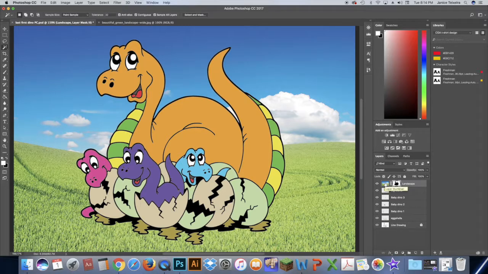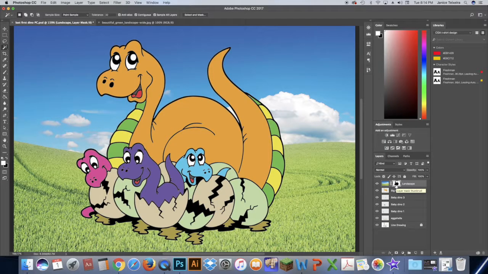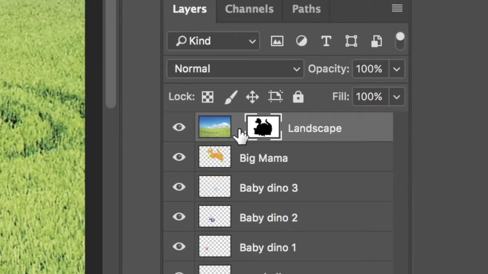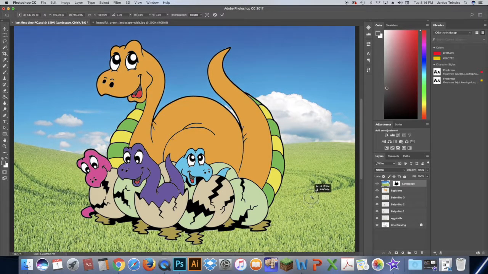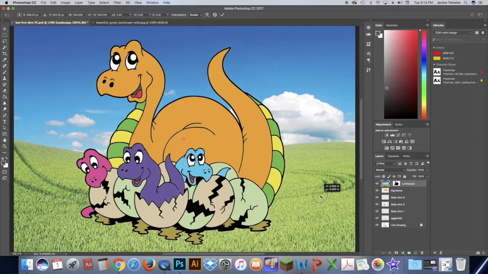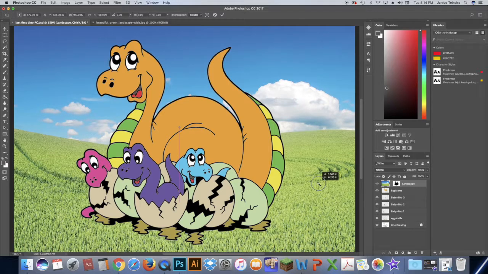If you look at the layer, there's now a layer mask next to it, and the black area is what is hiding. The white area allows the image to show through. If you don't like the way your dinosaur is positioned on there, you can unchain this, and then you can move this around. Go to your landscape, Command T, and you can move this around. Make sure you're on your landscape, not on your layer mask. If you're on your layer mask, it's going to do some funny things and you might not like it. All right, and then go ahead and accept.